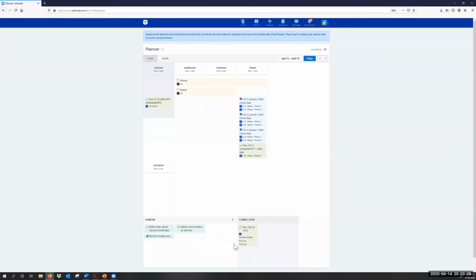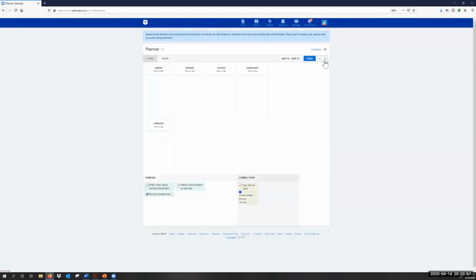On the bottom section of the calendar planner, you'll see an option to create tasks that you would like to complete someday. And it'll also show you what are some assignments that are coming up soon. Not necessarily within the 4-day time frame that you're looking at, but sometime soon. So if I scroll to the next page, I see that on April 24th is the next assignment that I have due, and that is the War of 1812. And I'm gonna go back for a second.